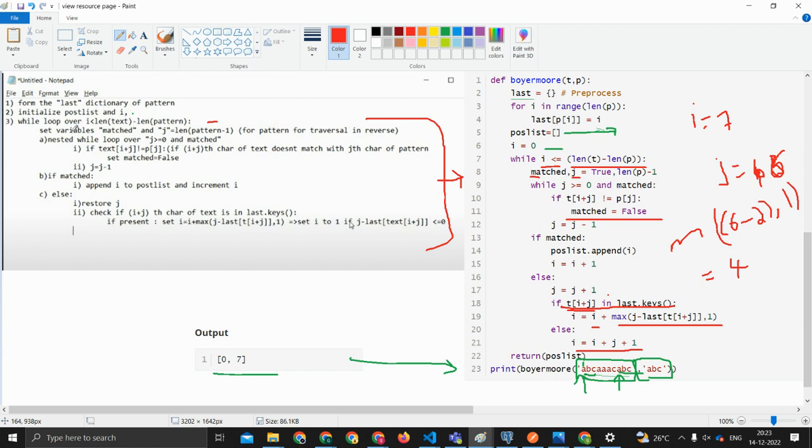While loop over I less than length of text minus length of pattern. Set variable matched, and j is equal to length of pattern minus 1. So you are traversing the pattern with this, right?